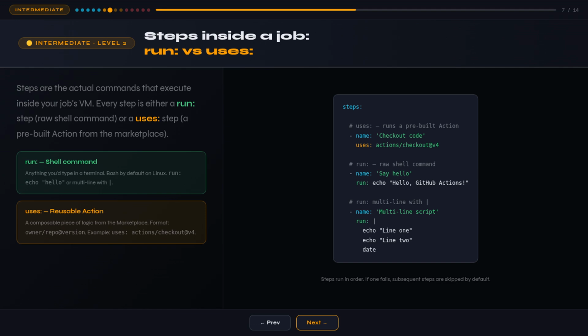A uses step is different. It invokes a pre-built action, a reusable piece of automation that someone has already written, packaged, and published. The format is owner/repo@version. The most important action you'll ever use is actions/checkout@v4. This is GitHub's official action that downloads your repository code onto the runner. Without it, your runner VM has no idea your code even exists. Think of uses as importing a library, and run as writing the code yourself.